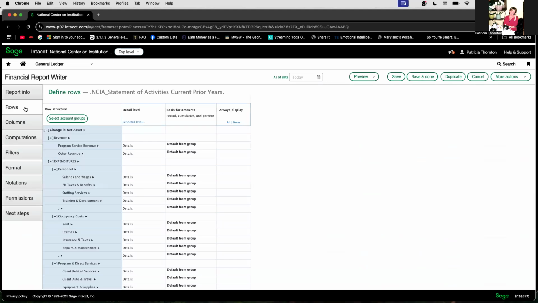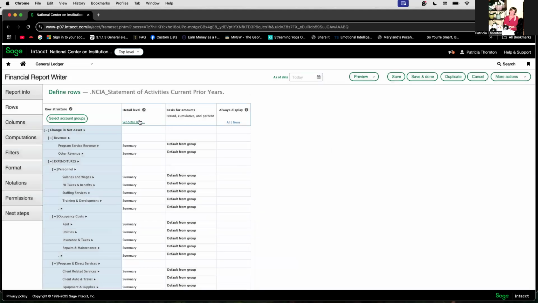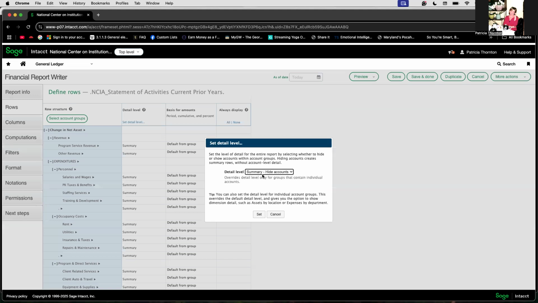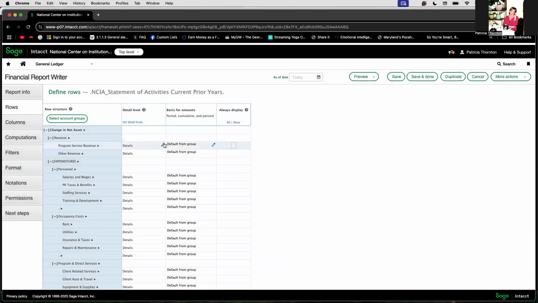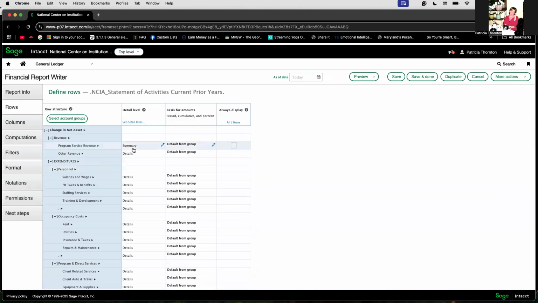Here's where we have our rows. Quickly, we can come over here to the second column and convert these rows from detail to summary. And we can come back and change it just as quickly to detail. We could come to one line item, such as revenue, and decide to do our revenue in summary and keep our expenditures in detail.